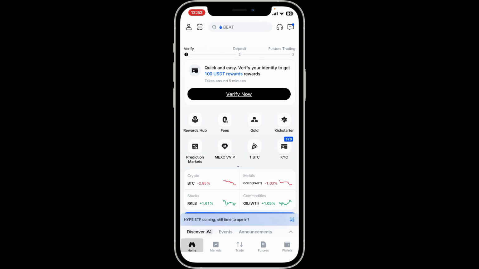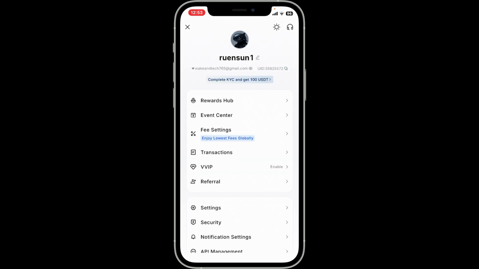First of all, open up the MEXC application on your device, and once you're inside the home page after logging in, go to the top left corner and tap on your profile picture. Now from the menu that appears on the screen, if you go to the very top, you'll see an 8-digit number displayed right next to UID. If you tap on the square stack icon right next to the user ID, you'll be able to copy your user ID on your device's clipboard.